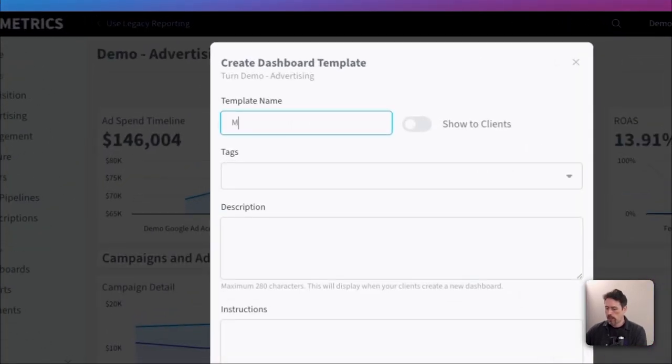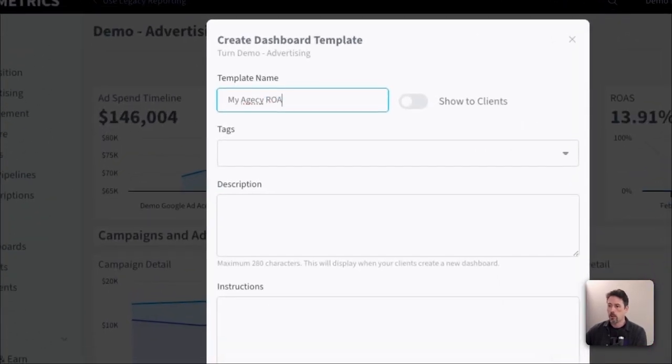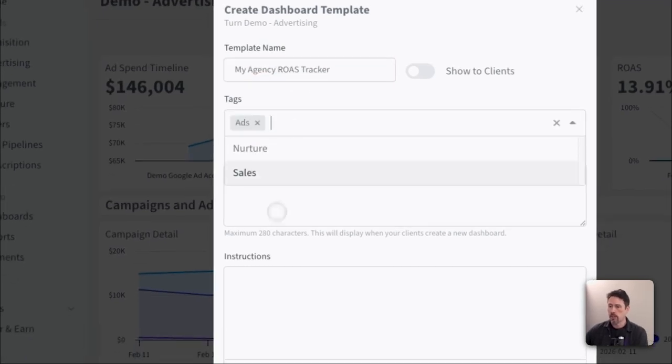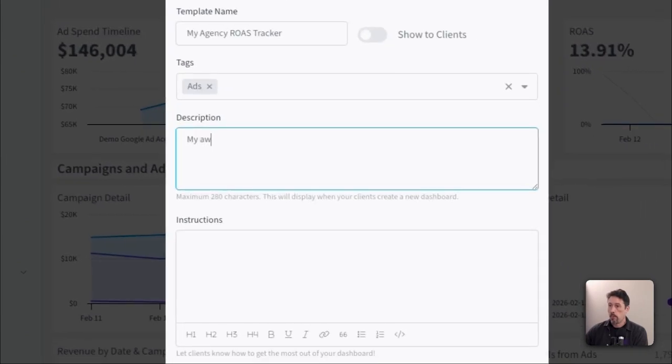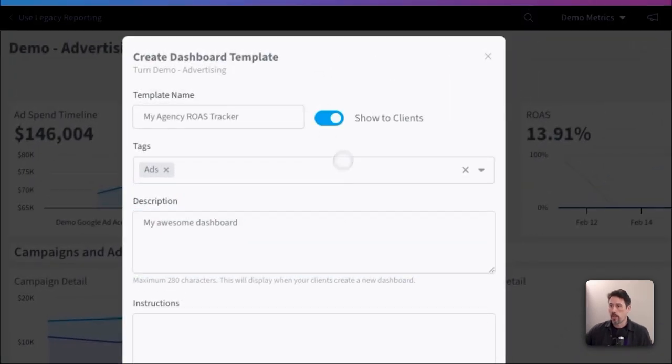I'm going to call this My Agency ROAS Tracker, and I'm going to spell agency correctly. All right, I'm going to give it some tags. I'm going to give it the add tag, and I'm going to give it a short description, My Awesome Dashboard. And then I can also do setup instructions so my team or my clients know what they're looking at when they find it.